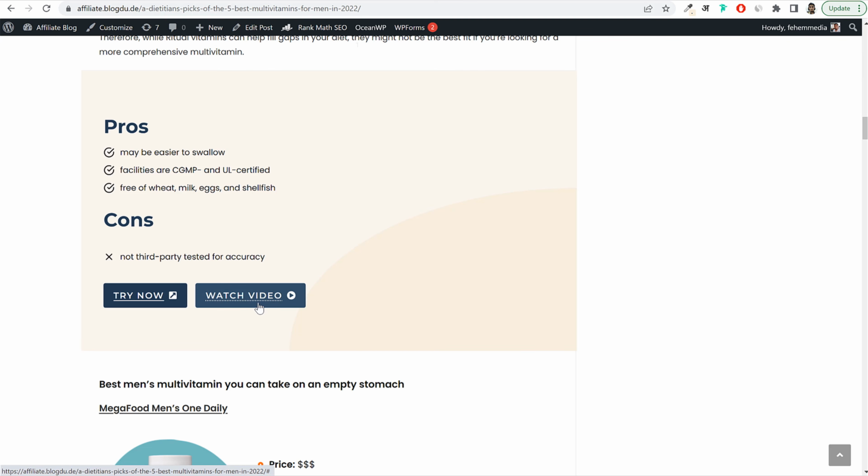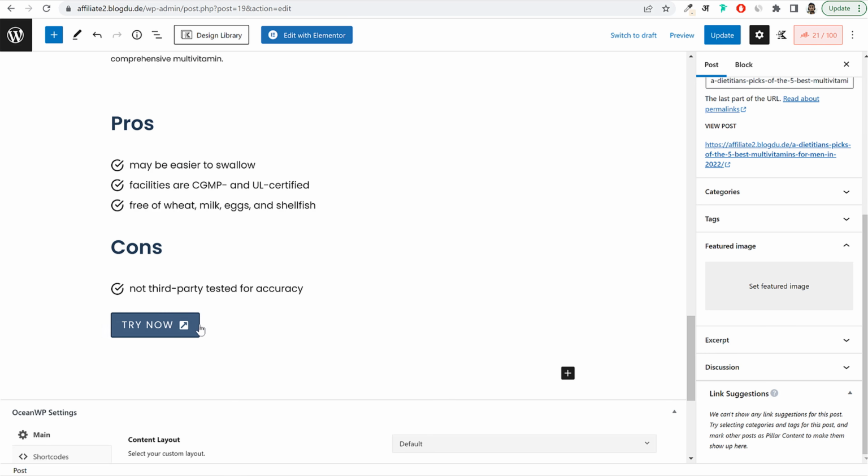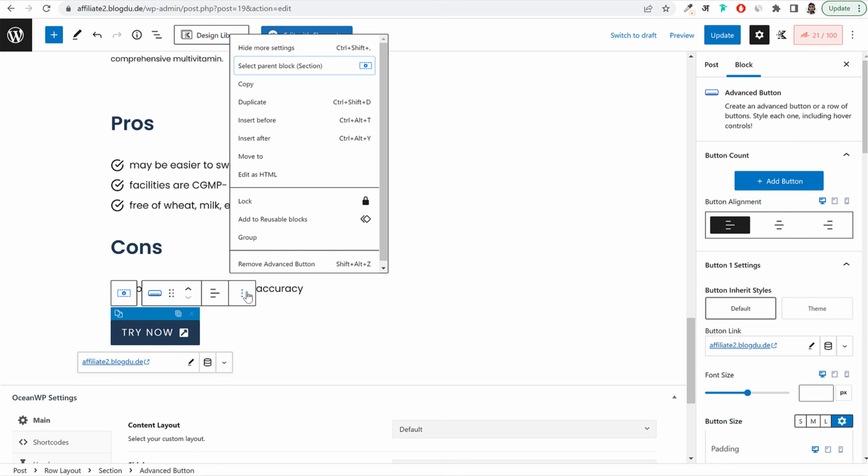And after that, if you want, you can create one more button. We have already seen the styling and everything for the same. You can follow the same process. Same thing for the second button as well. In fact, you can go ahead and click on this button and you can duplicate it.